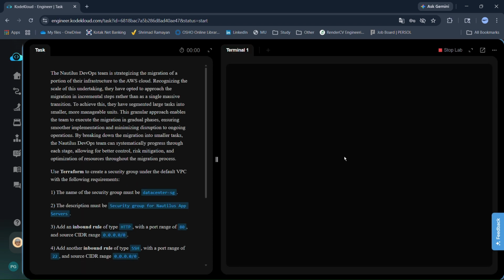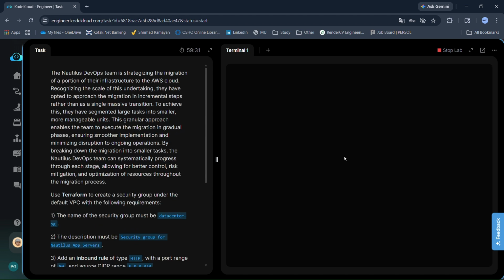And that is exactly where Terraform changes everything, because today we are not just creating the security group, we are building a virtual firewall using code, right? So this is the next step in our Terraform journey.